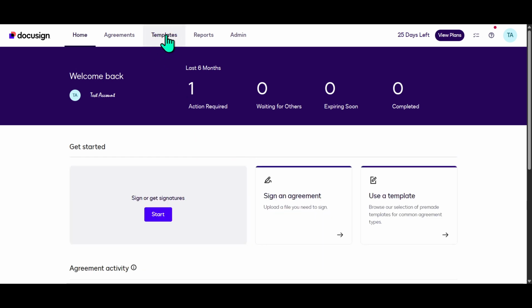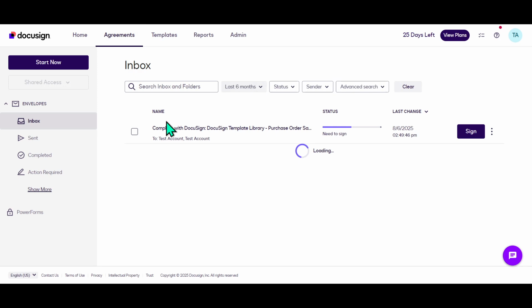First and foremost, you'll want to direct your attention to the Agreements tab within your DocuSign account. This tab is your gateway to all the envelopes you've created or received, and it's where you'll find the specific envelope data you need. Once you're in the Agreements tab, take a moment to familiarize yourself with the layout. You should see a list of envelopes.